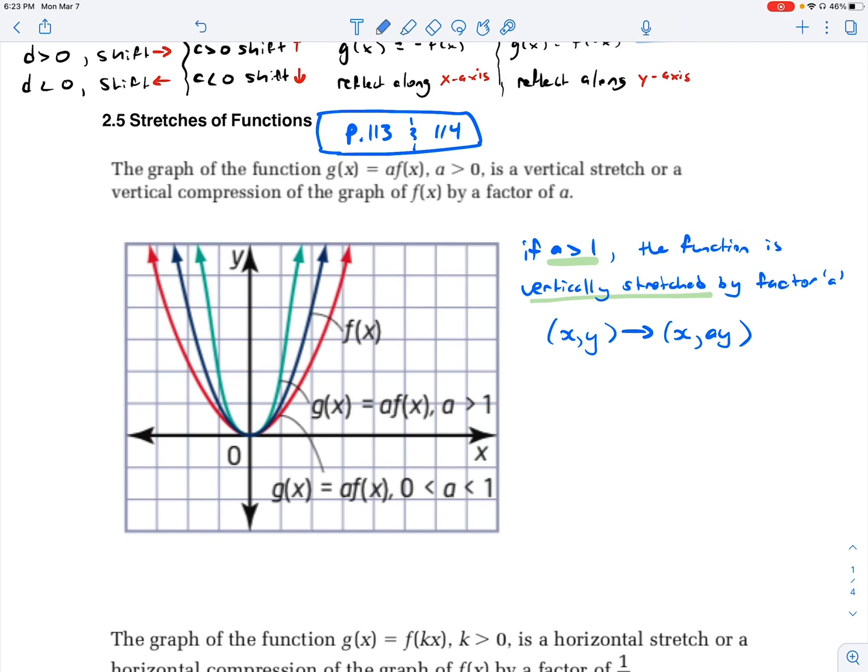Now, if we have something between 0 and 1, so if a is greater than 0 and less than 1, well, then we have what we call a vertical compression. So we'll say the function is vertically compressed by factor a. So if our value of a is between 0 and 1, like a half or 0.2 or 1 over 5, then we can say it's vertically compressed.